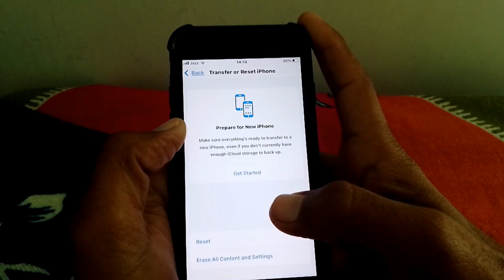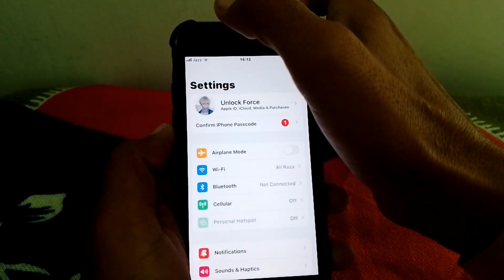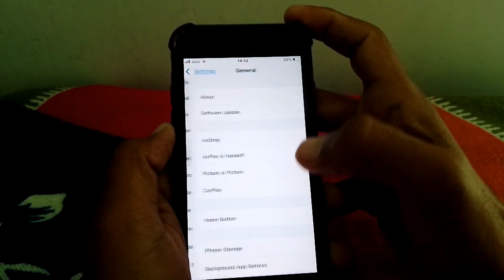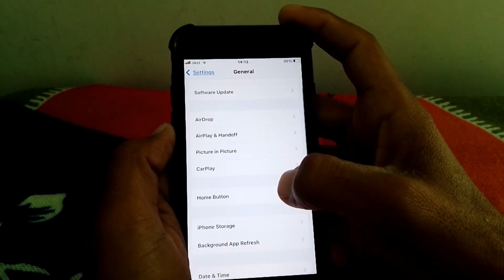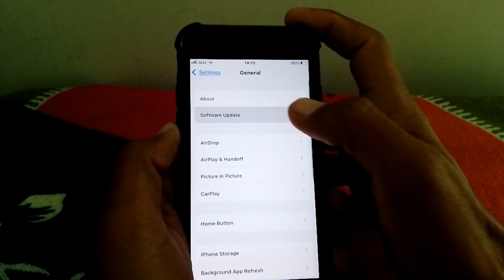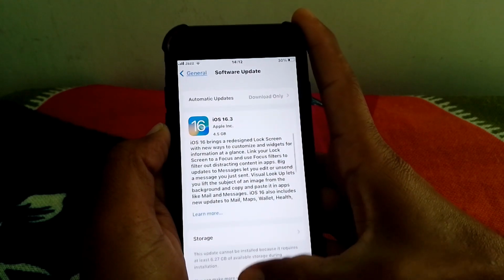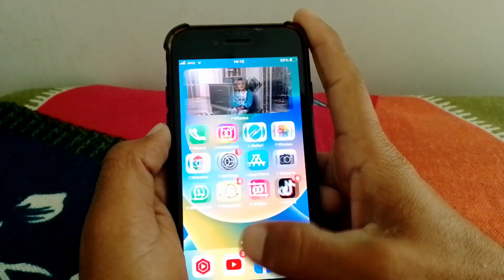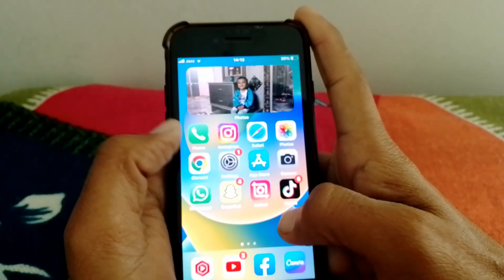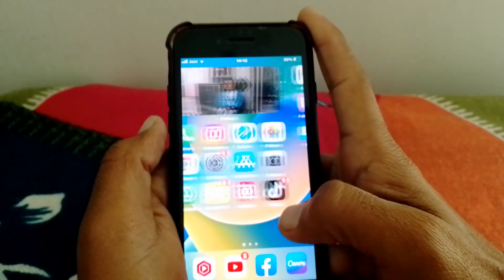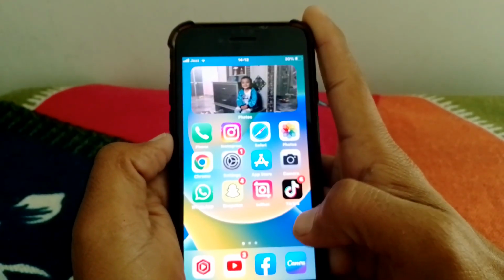For that, open Settings, and then tap on General, then locate Software Update and make sure that you have updated your device to the latest version. And after that, guys, you have to force restart your device, and after that hopefully your problem will be fixed.